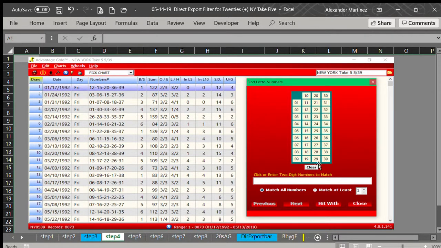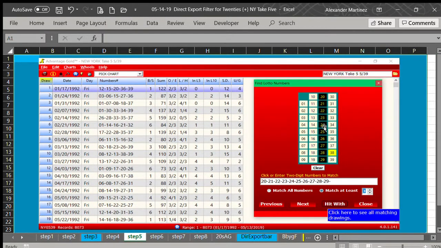So next step, mark all the 20s, okay, and then here, match at least 3. You hit the little down arrow, match 3, or if you want to match 4, you go up, but match at least 3. Why? Because 3 is money, okay.